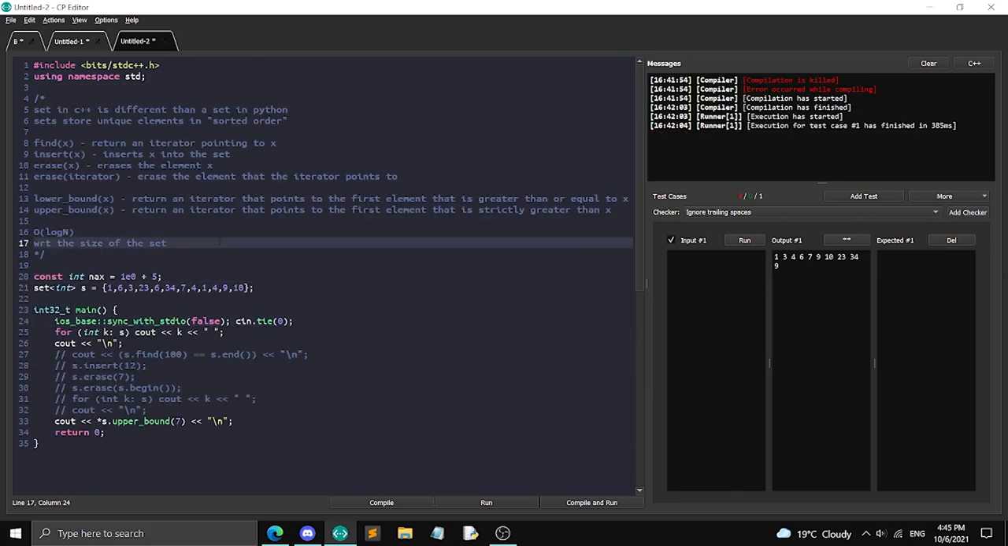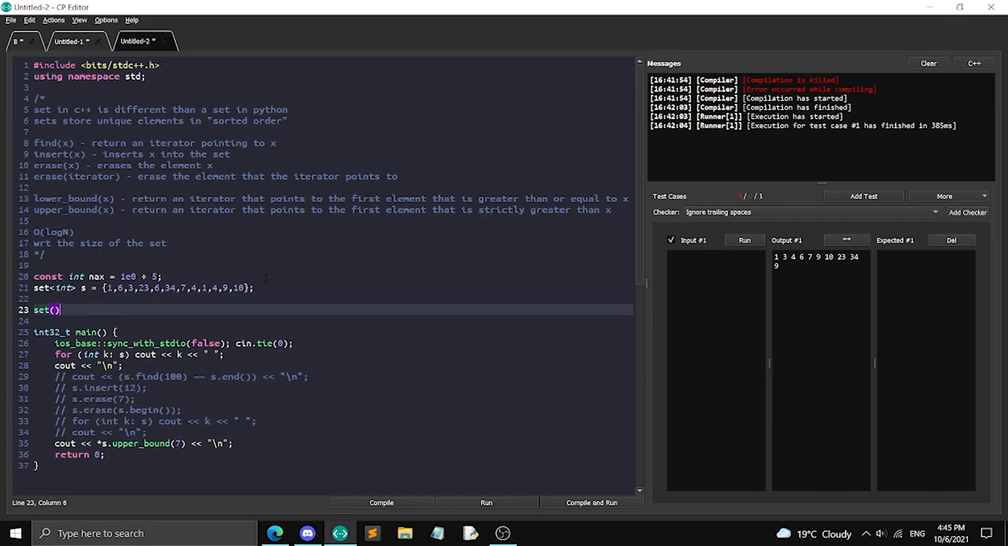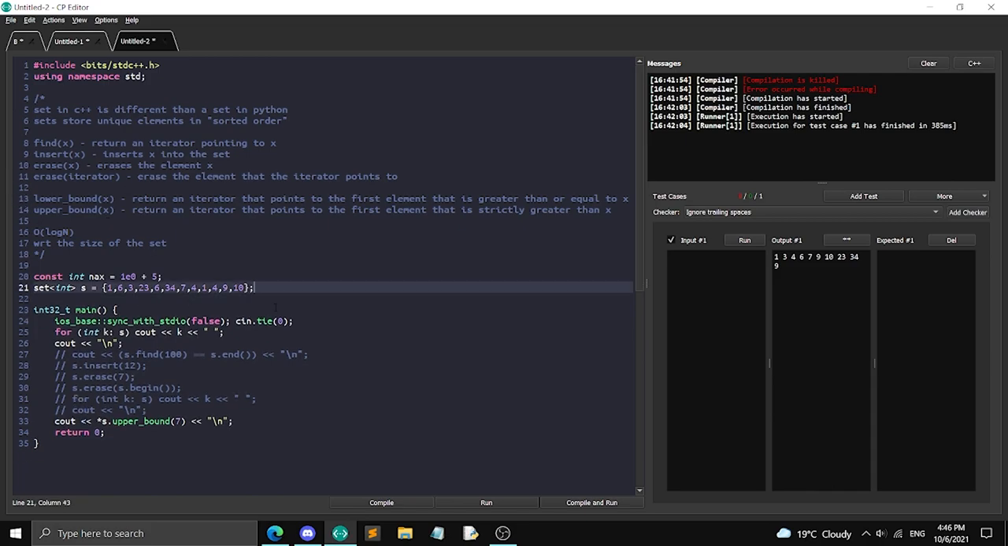Good question. Are there any questions about how to use sets in C++? Oh, by the way, if you did want something like a set in Python, what you're looking for is unordered set in C++, and that would give you a set of elements that still contains unique elements, but that would not be sorted in any order. So you would be able to find and insert things in constant time, but you can't do the lower bound and upper bound operations in log n time. So it's less useful to us in this particular context.